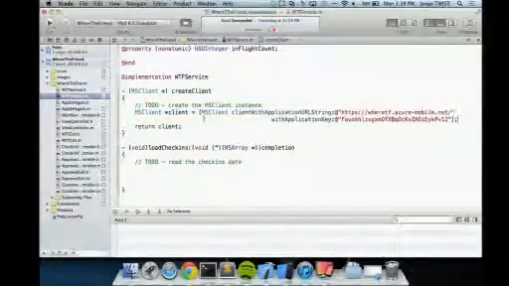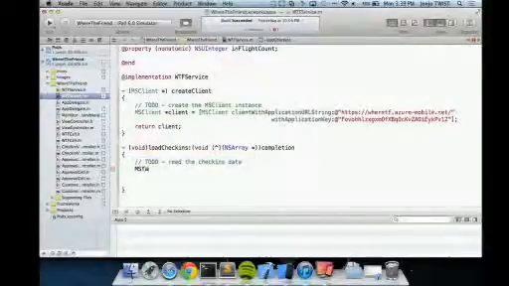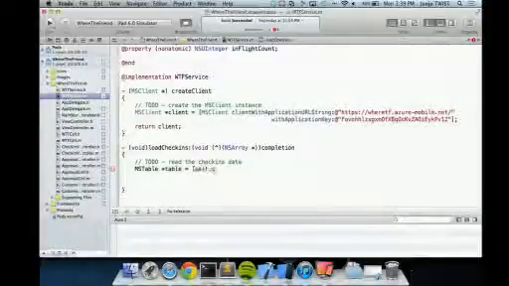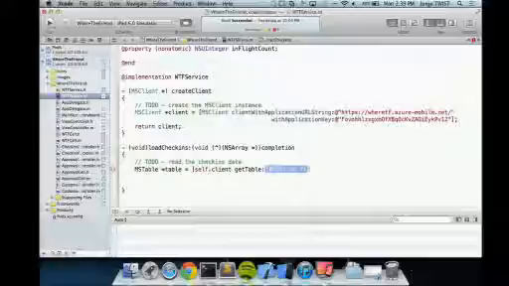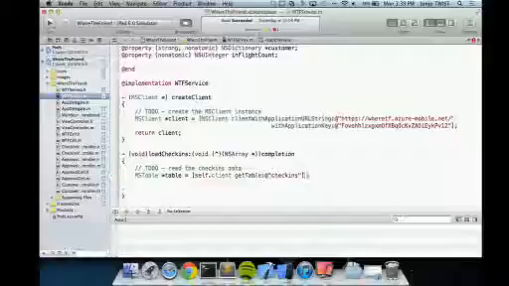What I now need to do is start reading data from a table. So I'm going to create a table instance. I do that by calling getTable with the name of the table I want to read data from. In this case, we call the table check-ins, because I'm going to read all the check-in data.